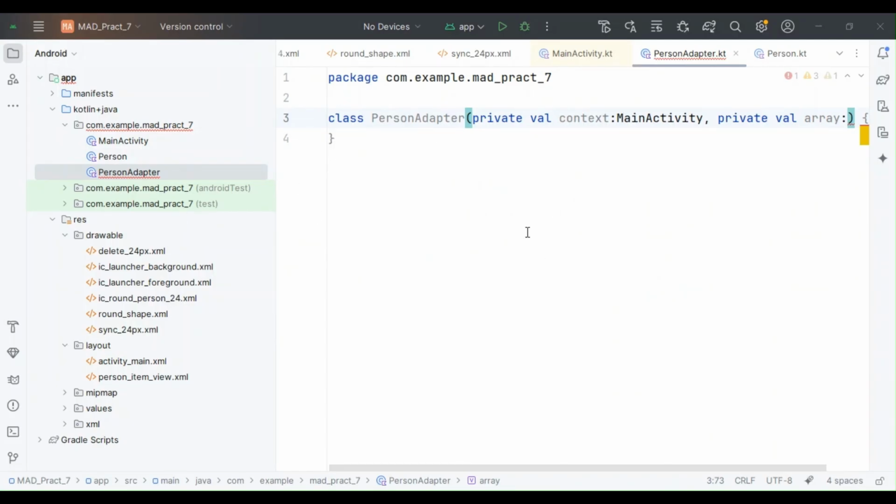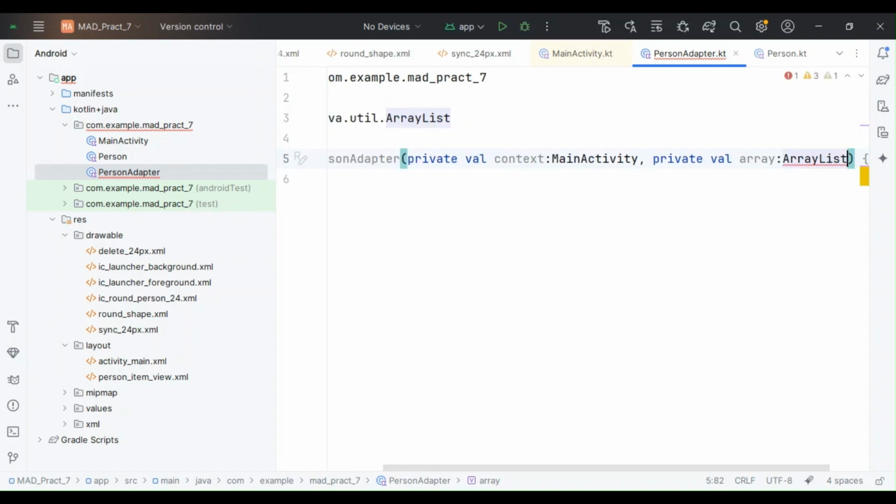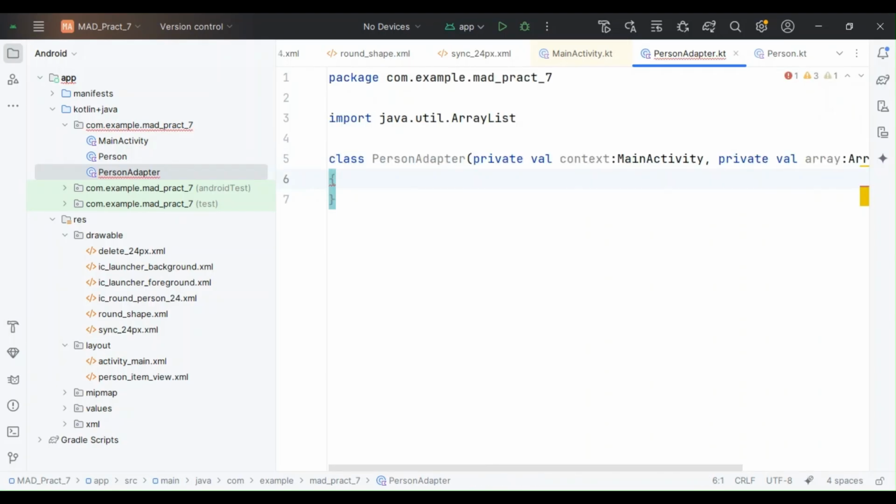So the array I have created here, and you can see an array list, and inside the array list generic class we are going to use our person class. So you can see I have created one person class and I have used it in the array list. Now I am inheriting RecyclerView.ViewHolder here for creating the person adapter.